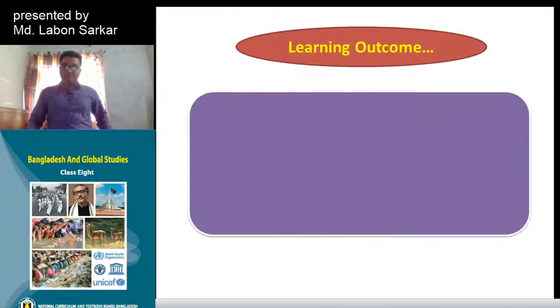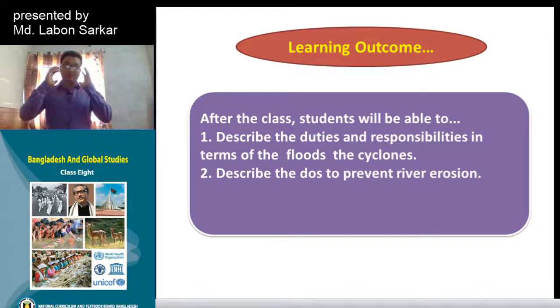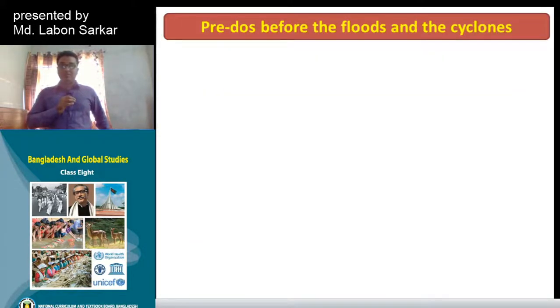After the class, you will be able to describe the duties and responsibilities in terms of the floods and cyclones. Then you will be able to describe the dos to prevent river erosion. And then you will be able to describe the dos to prevent drought. So dear students, that's all about our today's learning outcome. So let's get started with our today's class.